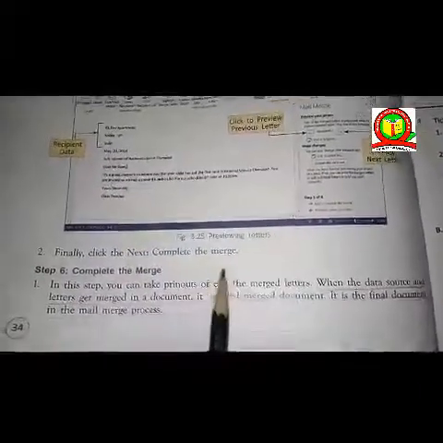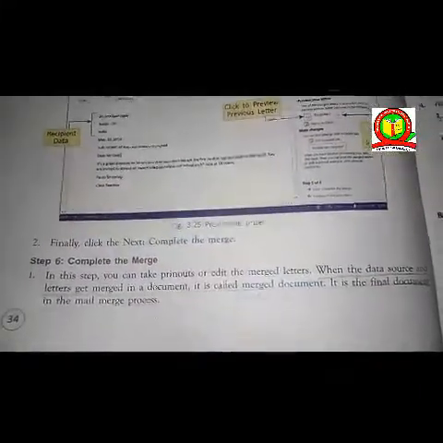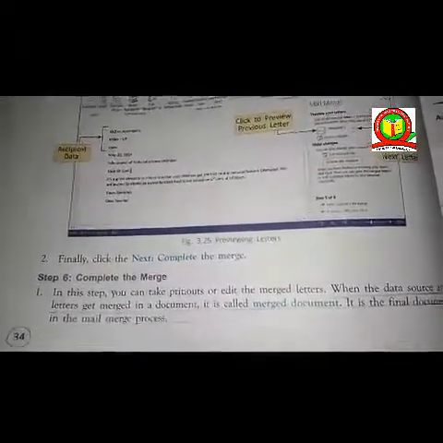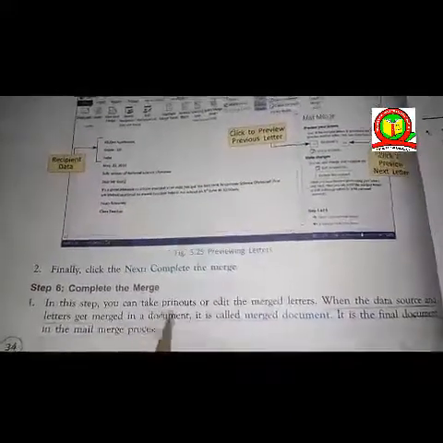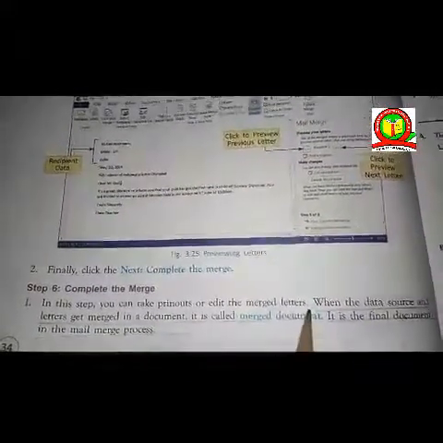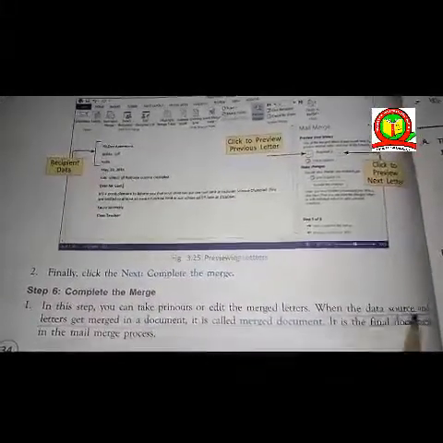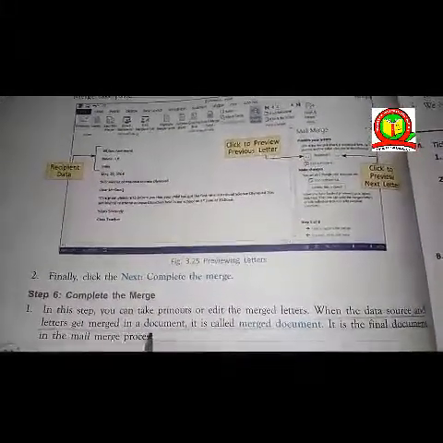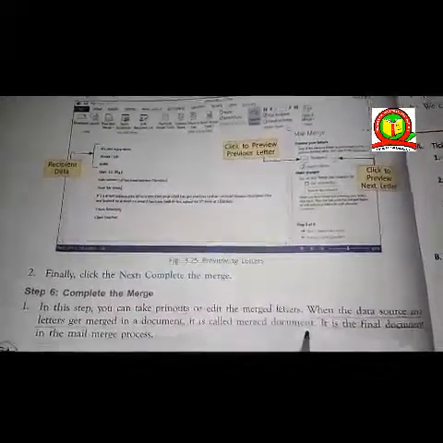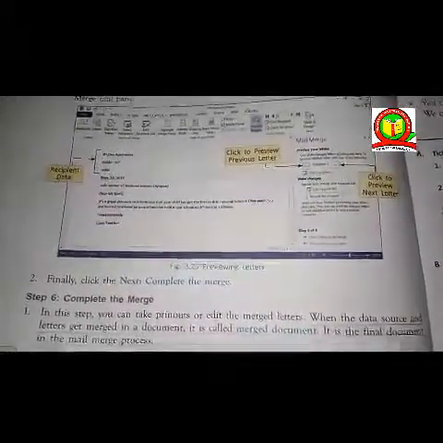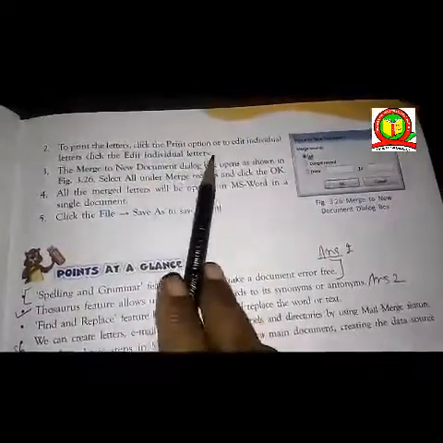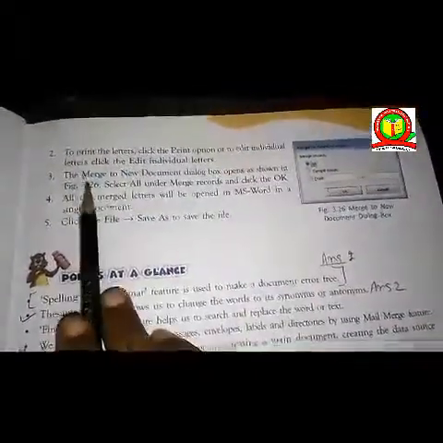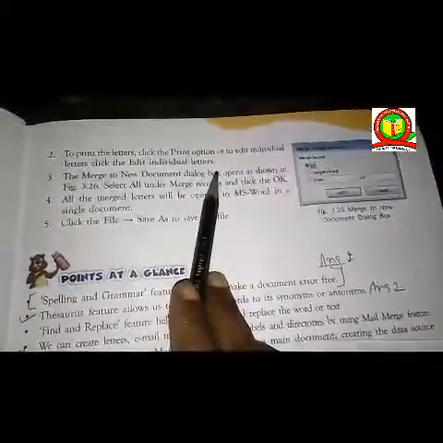After doing this step, the final step is complete the merge. First, in this step, you can take a printout or edit the merge letters. When the data source and letter get merged in a document, it is called a merge document. It is the final document in the mail merge process. Second step, to print a letter, click the print option, or to edit individual letters, click edit individual letters.